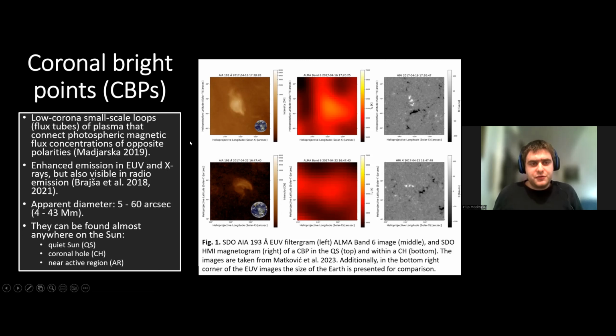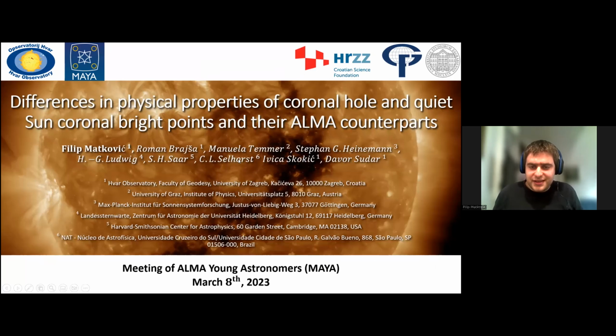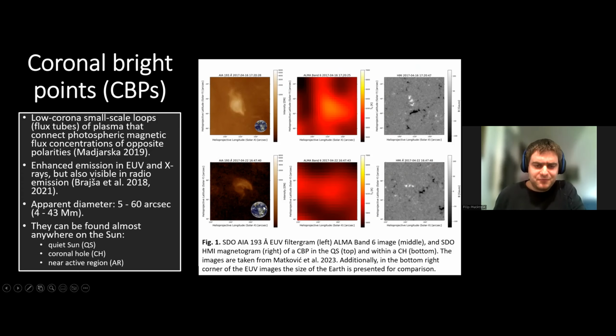CBPs can be pretty much found between 5 to 60 arc seconds in diameter in the images, which is roughly between 4 to 43 megameters in size. And what's interesting about CBPs is that they are spread all over the Sun, basically. You can find them in the quiet Sun regions, inside coronal holes, and even near active regions. And for those of you who do not know what coronal holes are, they are regions of lower density and temperature and very high abundance of open magnetic field, which appear as dark regions in the EUV and X-ray emissions, such as this one in the background image in the first slide.